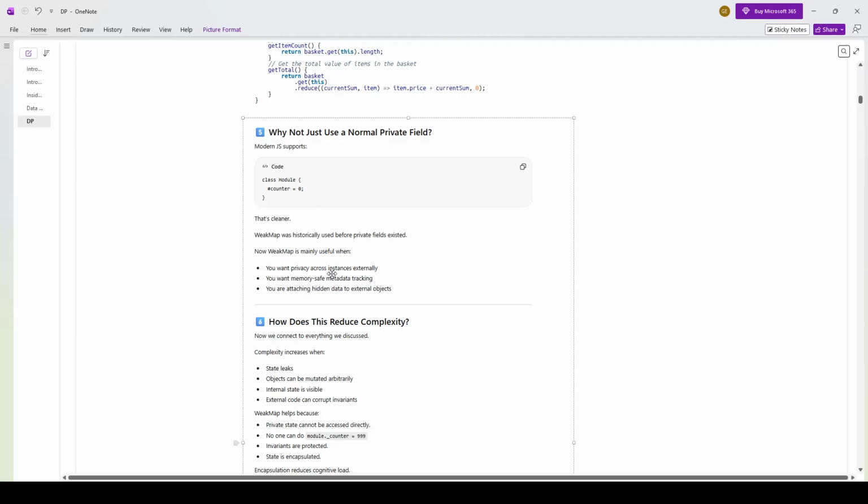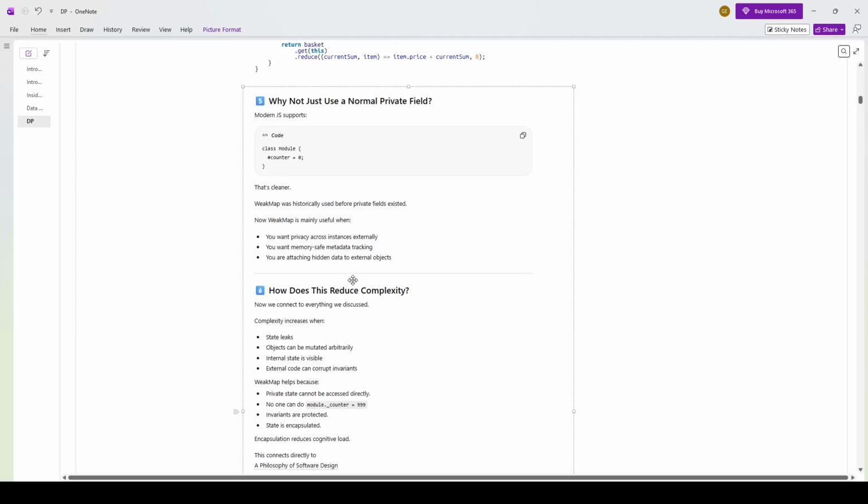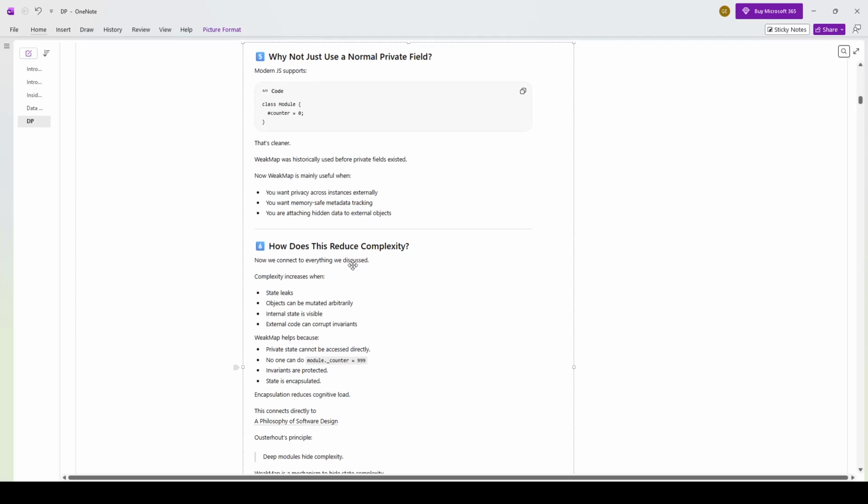method. Now WeakMap is mainly useful when you want privacy across instances externally. So outside of your instance of that object, you still want privacy, kind of like double privacy, unlike with this private. But that's not actually practical or does not have a use case in the real world. So that's what this means. You want memory-safe metadata tracking. You are attaching hidden data to external objects.